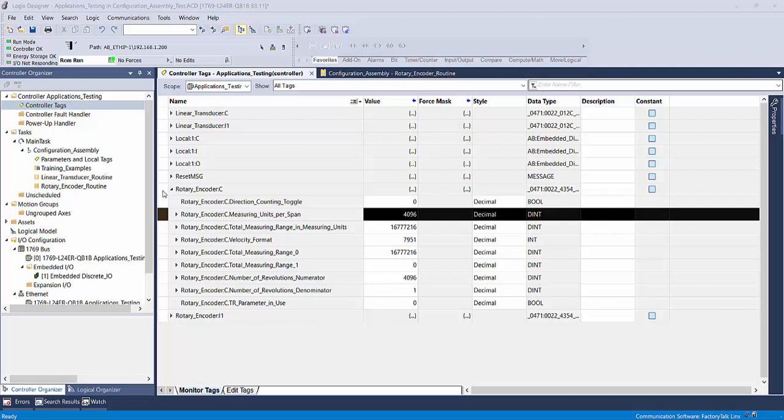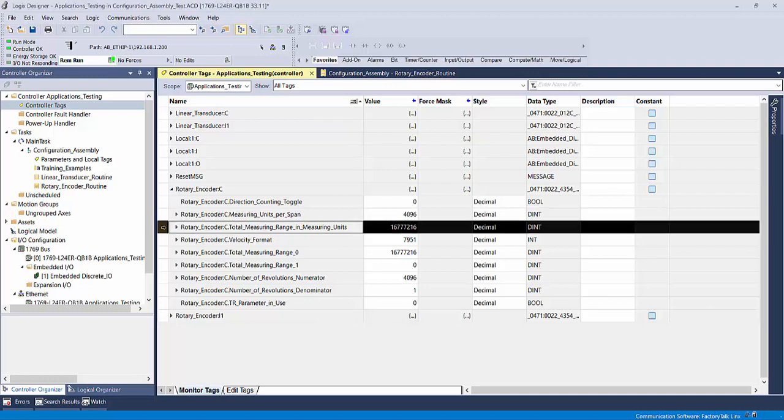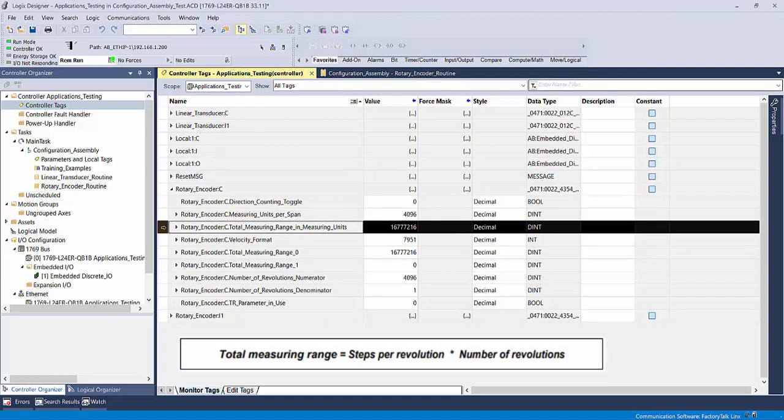If you go back to your controller tags, you will see two tags. The first is measuring units per span, which more simply put is the number of steps within one complete revolution of the encoder's shaft. The second tag is total measuring range in measuring units. This is the maximum value that the encoder is going to count to before rolling over to zero again.